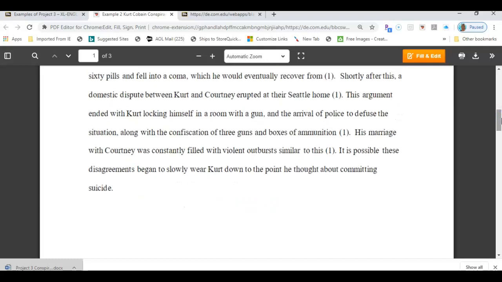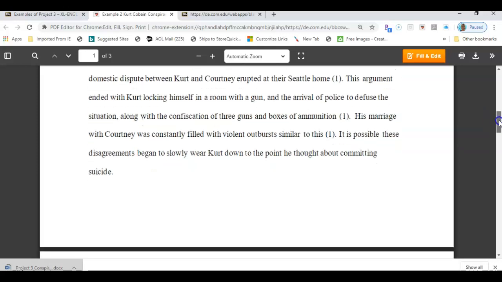Now, that last sentence is going to tie everything together. It is possible these disagreements begin to slowly wear Kurt down to the point he thought about committing suicide. So that's the author's point on it.